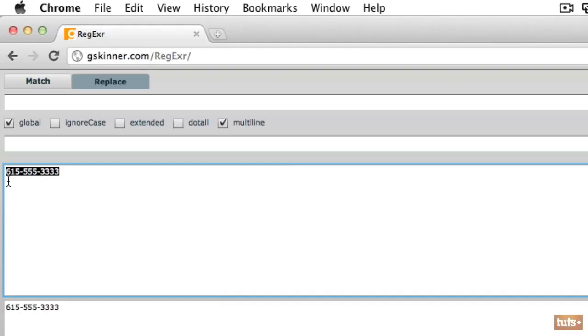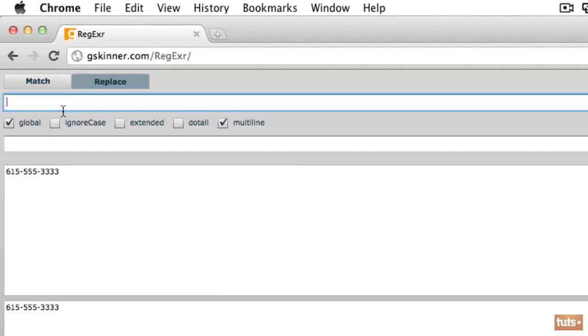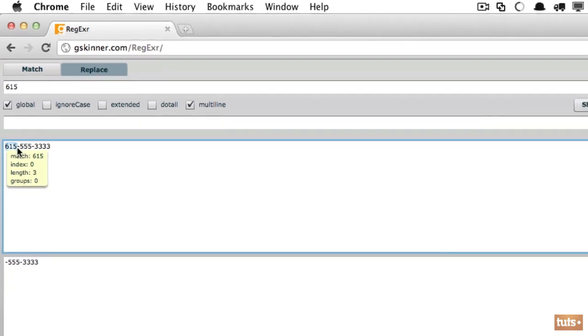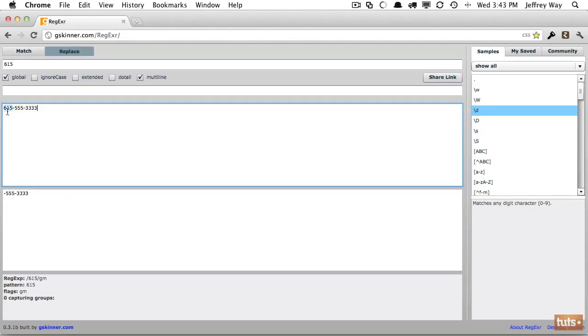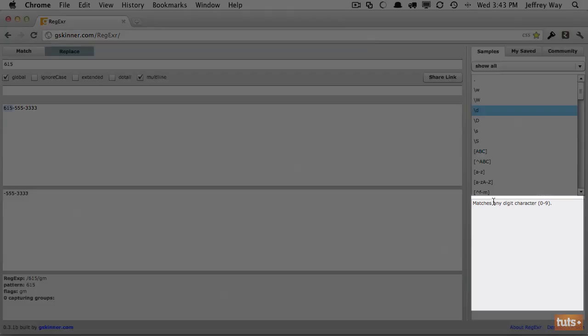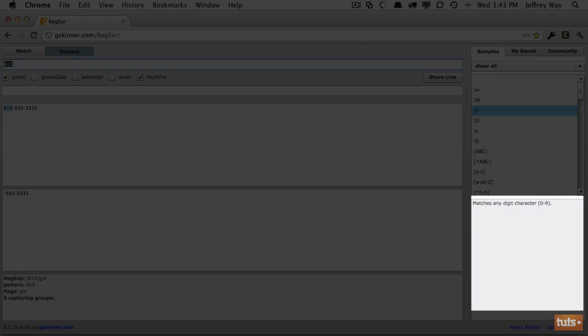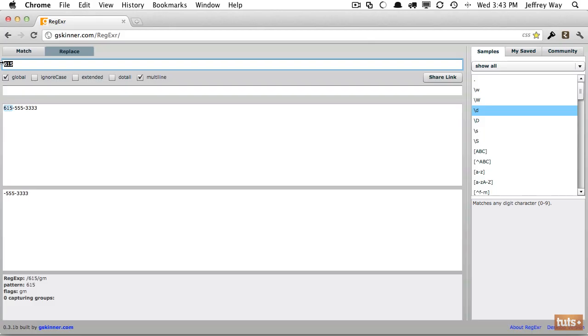Here I have an American phone number, and let's say I want to match the area code itself. Well, we could look for the specific number if we have that luxury. However, in most cases, we need to specify, look for any digit that is 3 characters long. Well, we can use this right here. \d refers to any digit character 0 through 9. So now I can type \d, \d, \d, and if I turn off global, we are matching that value.